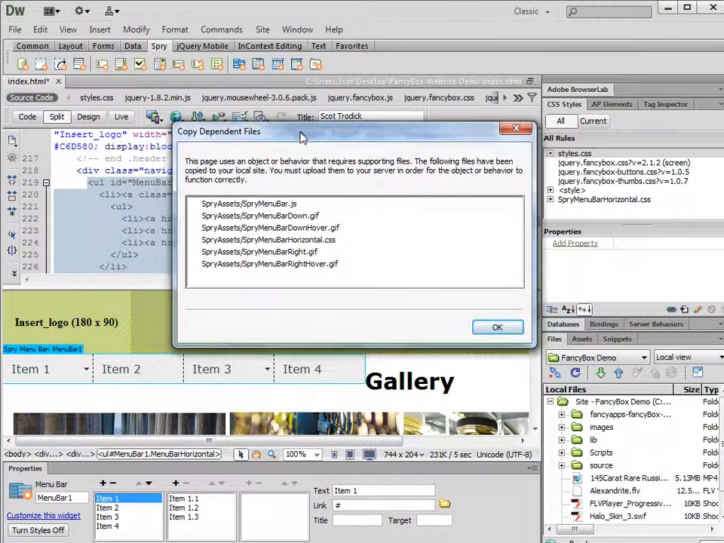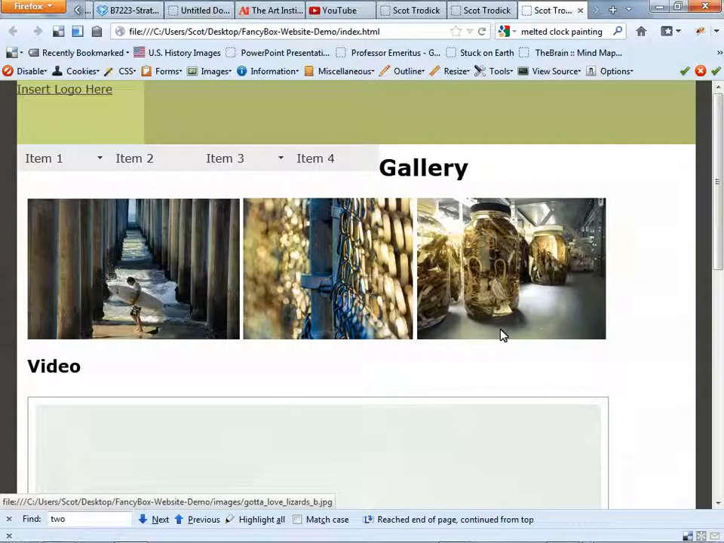It's going to add a folder named Spry Assets, and inside that folder is a JavaScript file, 4 GIFs, and a CSS style sheet file. That's all the stuff that actually makes it a little fancy, the way it functions and navigates. So let's go see what that looks like. Let's click OK, and here it is. So now I have my gallery and all this stuff from before, and I have my menu system right along the top.